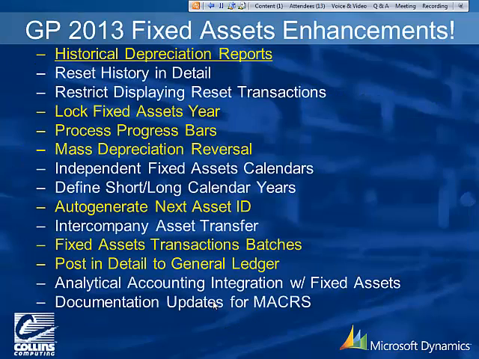So I wanted to just show you very quickly, in 2013, Microsoft has done a ton of changes to fixed assets. So that is something that they haven't done in years. There's all kinds of historical depreciation reports. There's an actual progress bar to tell you how depreciation is going. You can do mass reversals instead of one at a time. There's all kinds of new abilities of generating asset IDs. And then there's a huge change in that there's some automated integration to General Ledger that wasn't available before.